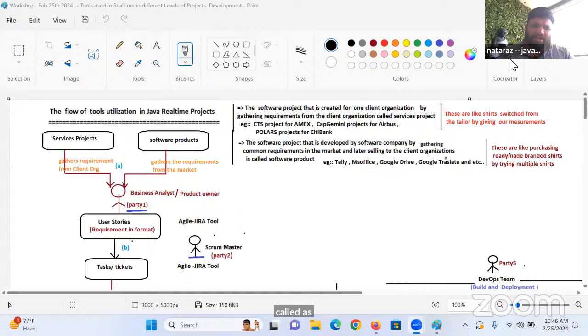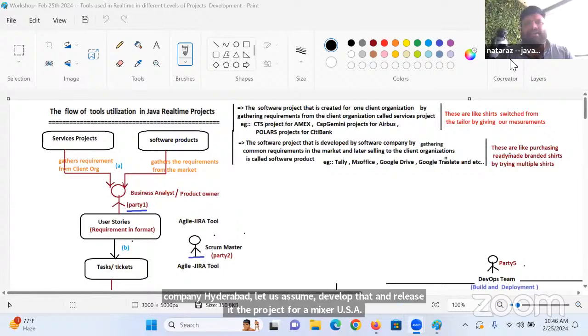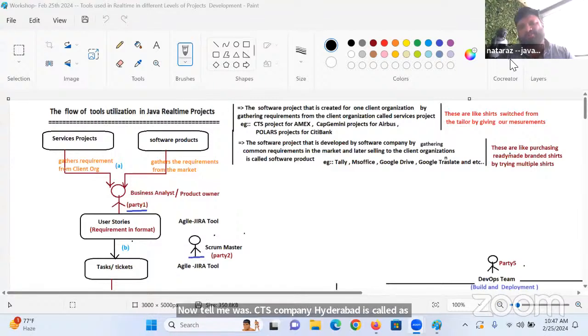Once a project is released, the client organization location is technically called as on-site or onshore location. Citibank London, Amex USA, American Express Bank USA. Let us assume CTS company Hyderabad developed and released the project for Amex USA. Now tell me, CTS company Hyderabad is called as what? Offshore location. And Amex New York City is called as what? On-site location. Clear? Super.